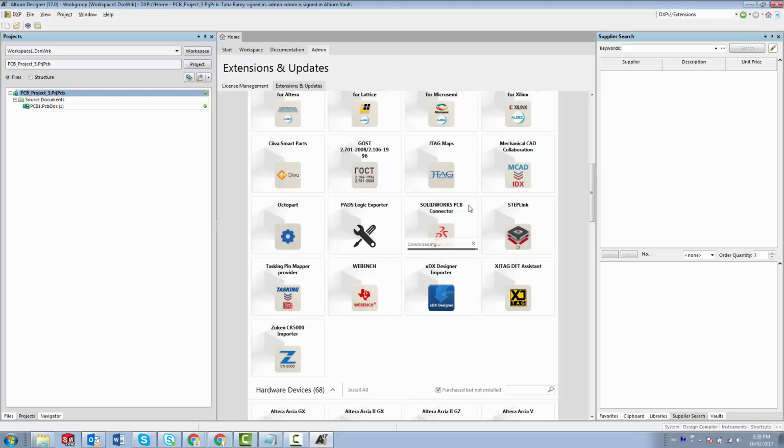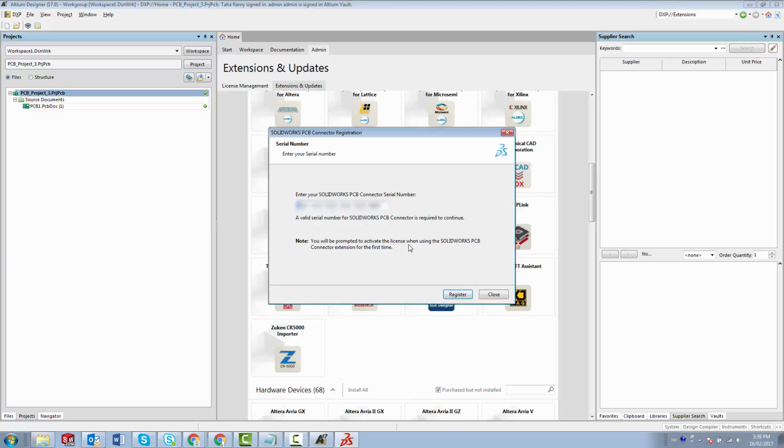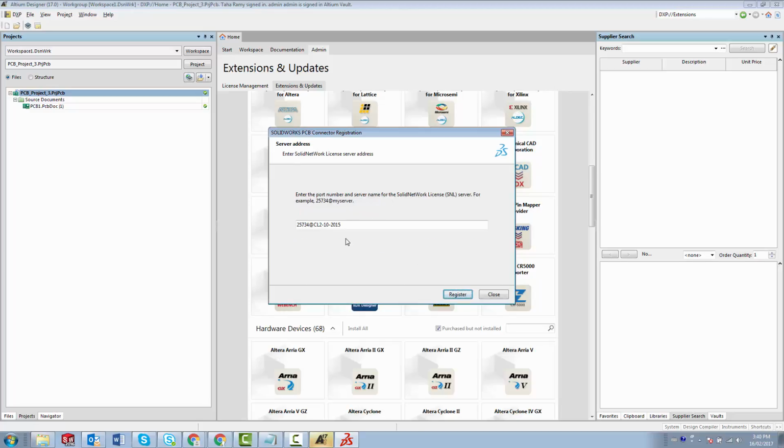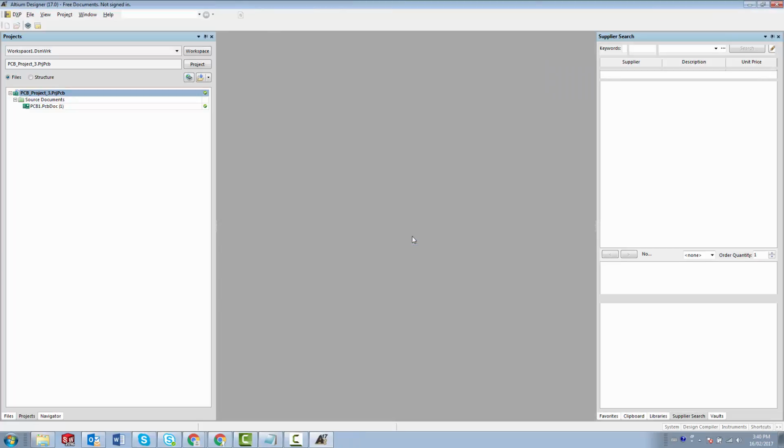And again, you'll be requested now to enter that serial number once more. This time, however, you'll enter your network serial number as we've entered it in the network license manager as well. Click continue. It will recognize that it's a network license and will request the port number as well as the server name that the network license manager is being hosted on. Click register and then restart Altium.